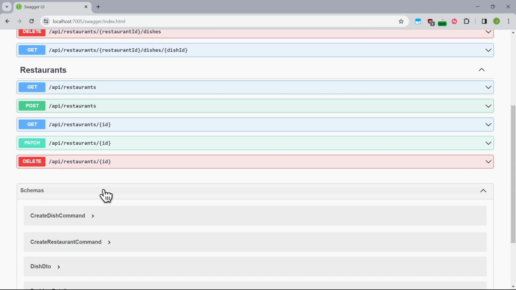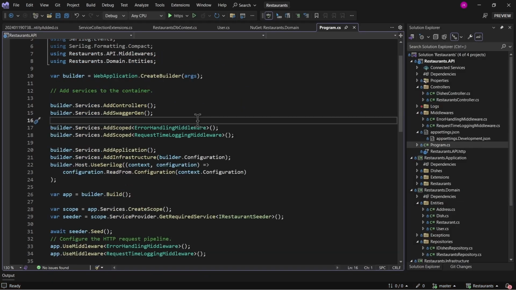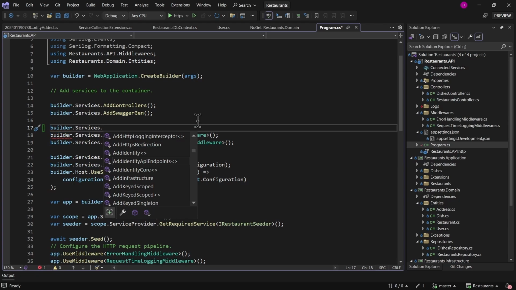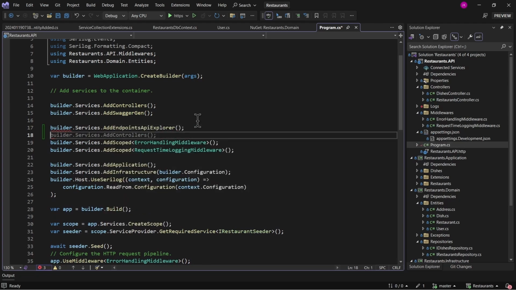And why is that? Well, by default, Swagger documentation doesn't support the minimal API approach, which was used by the identity package to expose those few endpoints. Now, in order to fix that, I will have to add a bit of configuration here in the Program.cs class. First of all, on the builder services collection, I will also have to add the invocation of AddEndpointsApiExplorer, and this should include every minimal endpoint from our API through a Swagger interface.